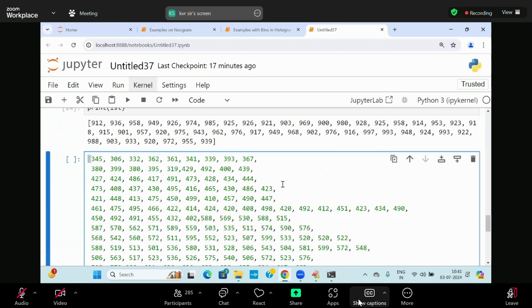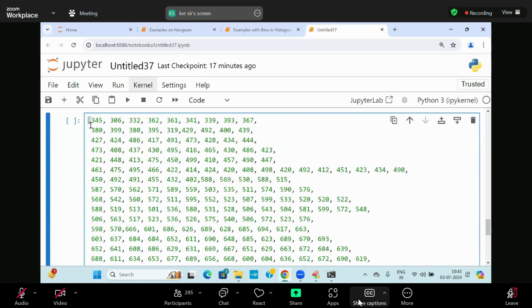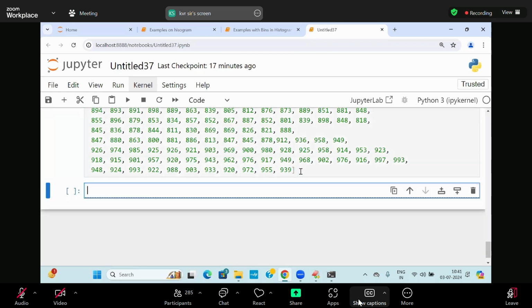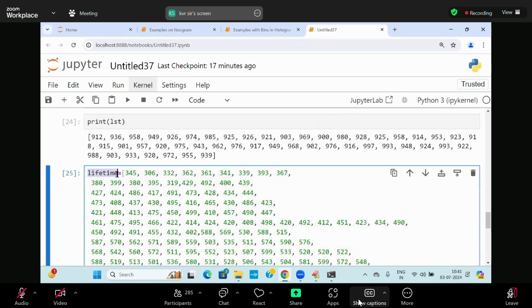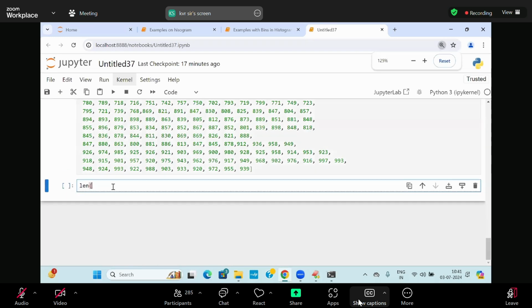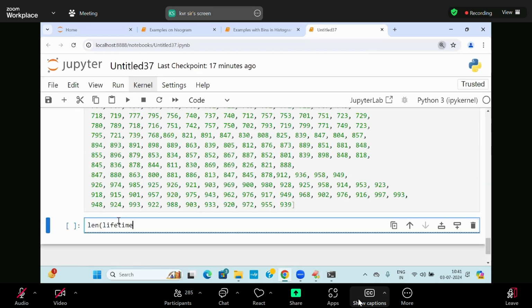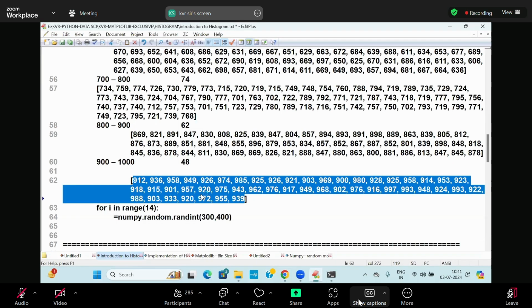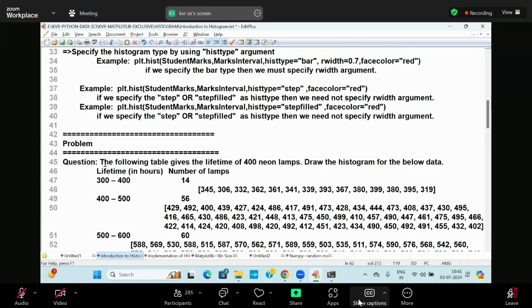See my list of values. What is this entire thing called? Lifetime. What is this called? A list. Length of what? Length of lifetime. See this now. How many? 400 values. What is my problem statement? 400 neon lamps are there. That is the subject.